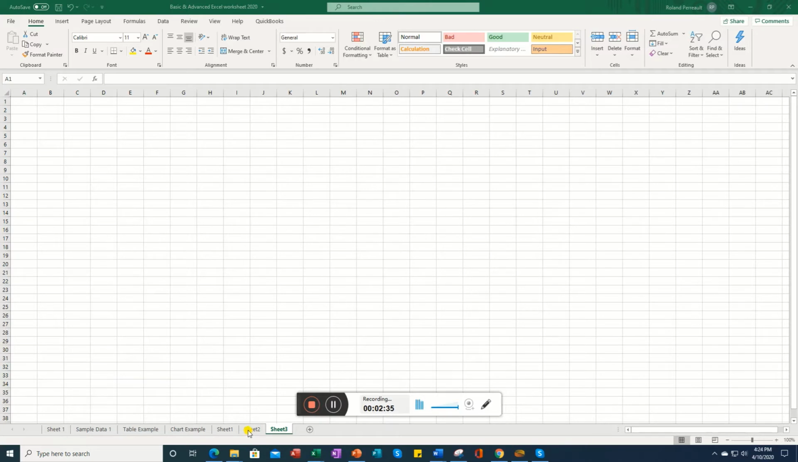Now if I want to delete a sheet, for example, let's say I want to delete Sheet 2, I highlight that, right mouse click it, and I could go up to delete. Sheet 3, I could do the same thing, and maybe I want to rename it and call it something else.